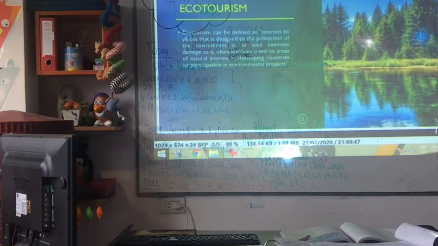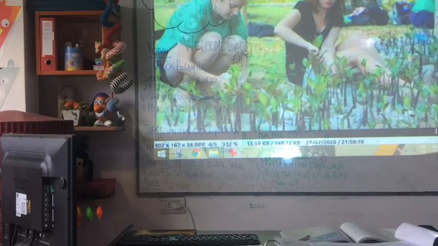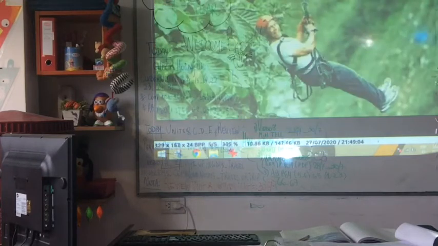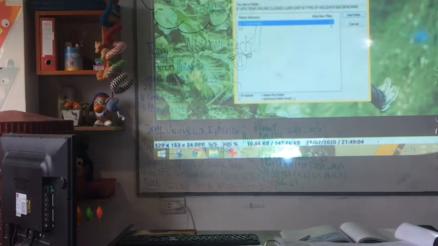So ecotourism can be defined as tourism to places that are designed for the protection of the environment, or at least minimize damage to it, often involving travel to areas of natural interest in developing countries or participation in environmental projects. The majority of the places you go can be part of environmental projects. So if you want to live an eco life, you could choose this kind. You plant your vegetables, you can eat the vegetables you have already planted. Well, they give you seeds and everything. It's everything prepared for you. So it could be a very nice idea, but be careful with the mosquitoes, okay.